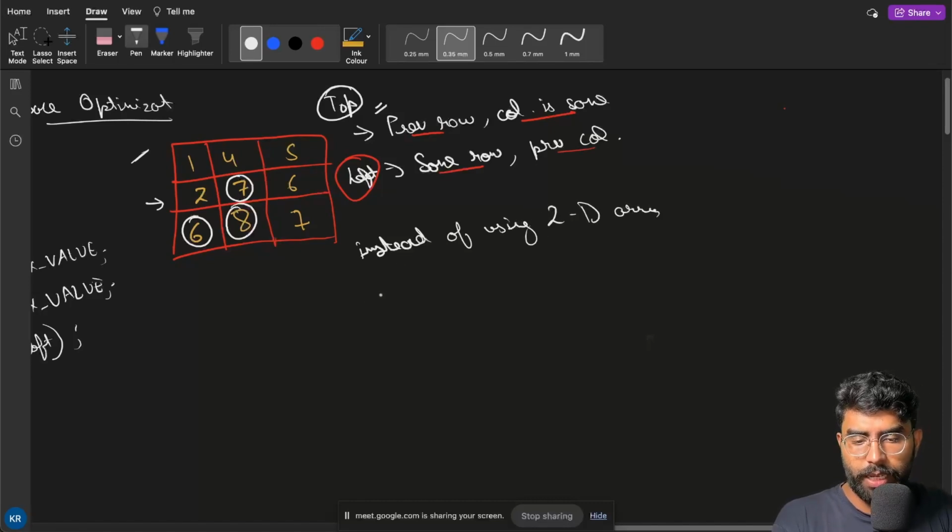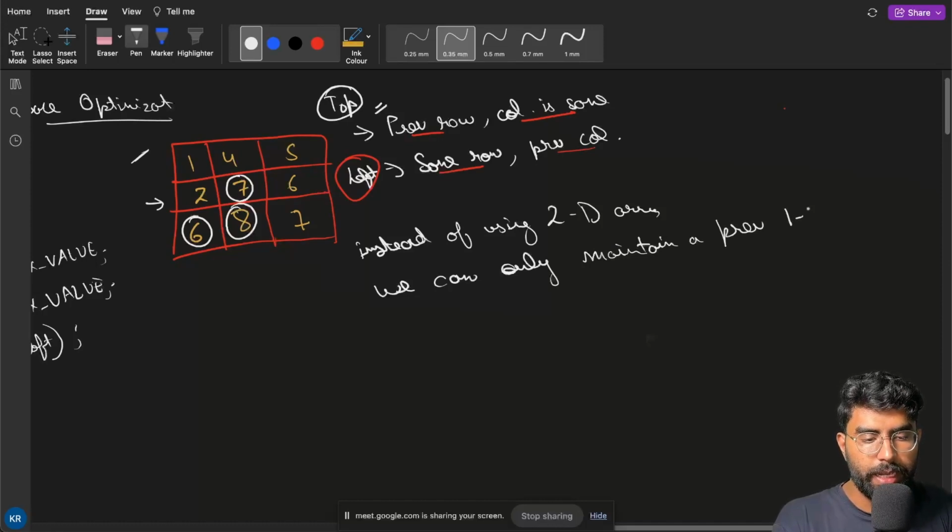we can only maintain a previous 1D array, right? Because for each element we are just checking the previous row and the current row, right?